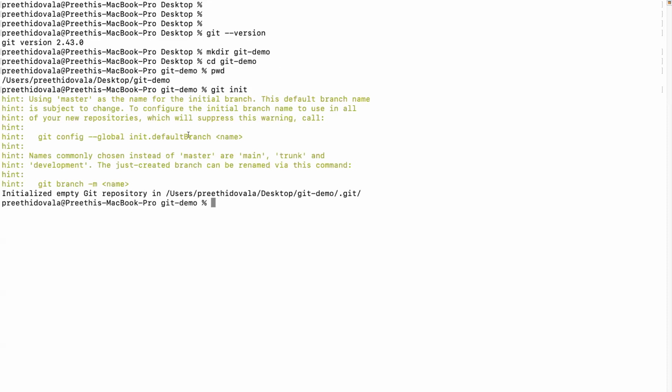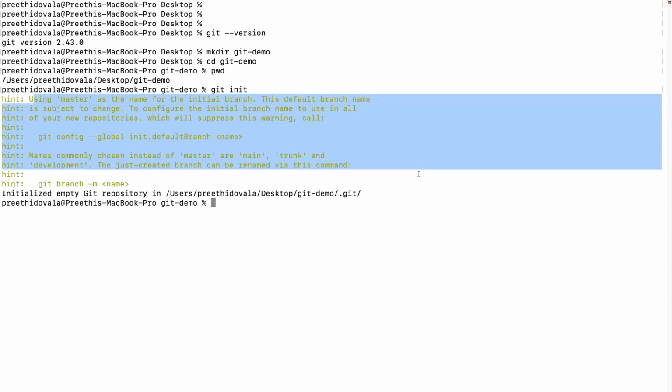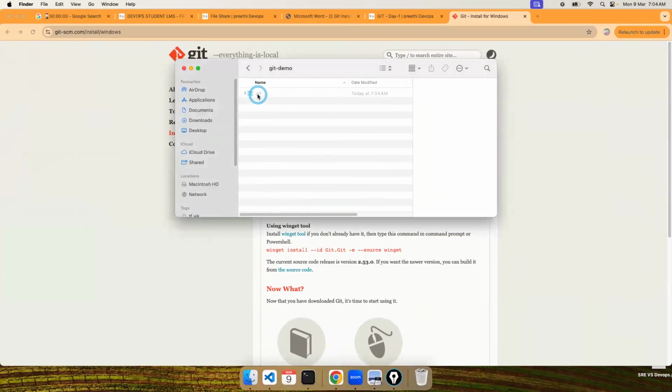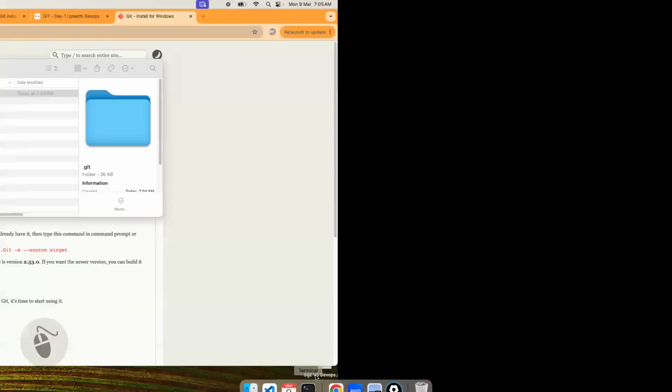Git init. You will see, here you can see initialized empty Git repository. So if you do this, you should be seeing .git here. Do you see? Hidden folder is created. Whichever folders have this .git means it's a local repository. So this has become a local repository.